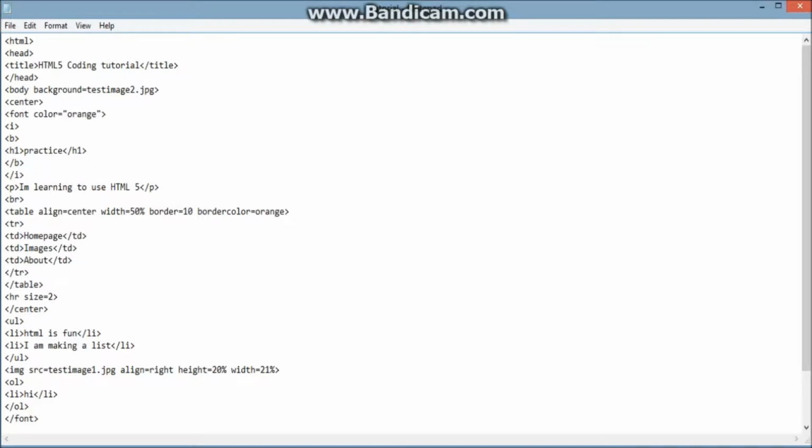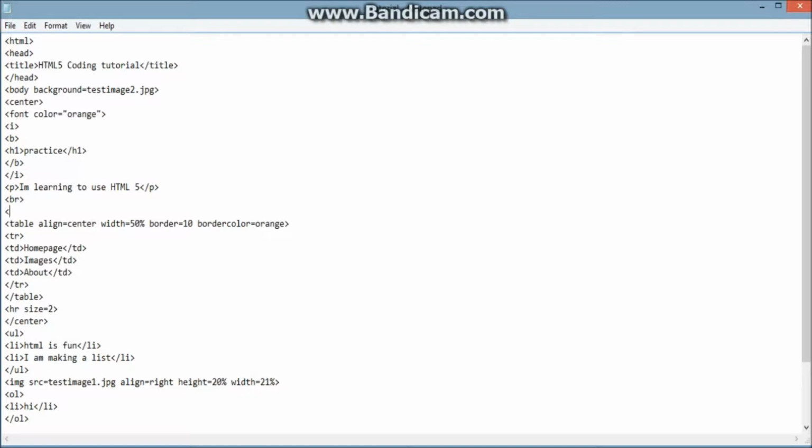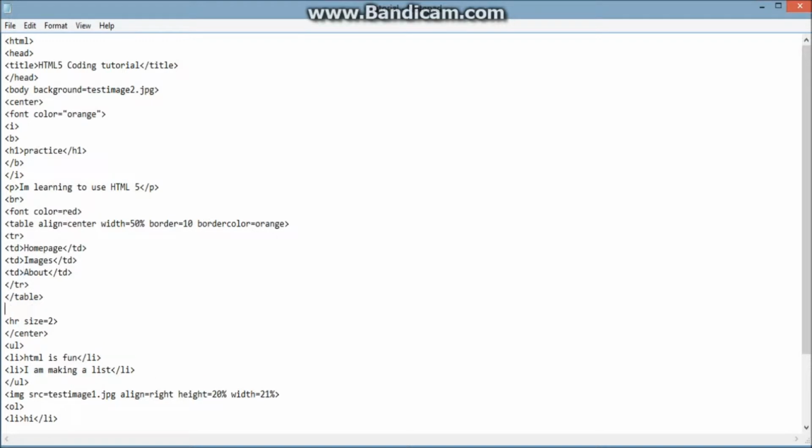And then let's change the text color. For this, we're going to go font color equals, let's go with red. And then at the end of the table, you can close that font tag. Now, the font tag changes all the text within the tag, so keep that in mind where you put the beginning and end of that tag.